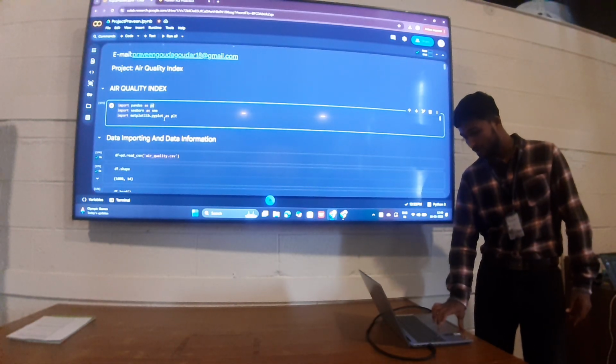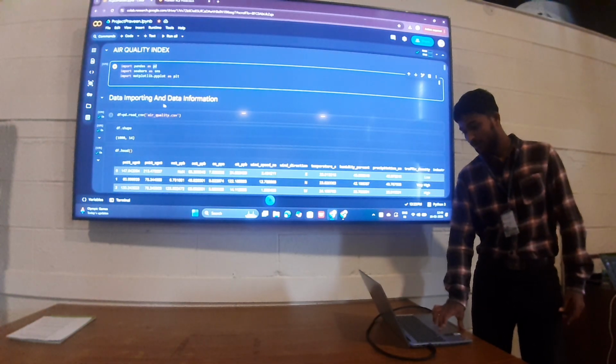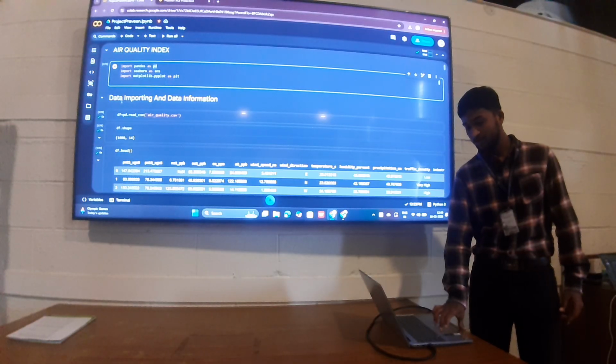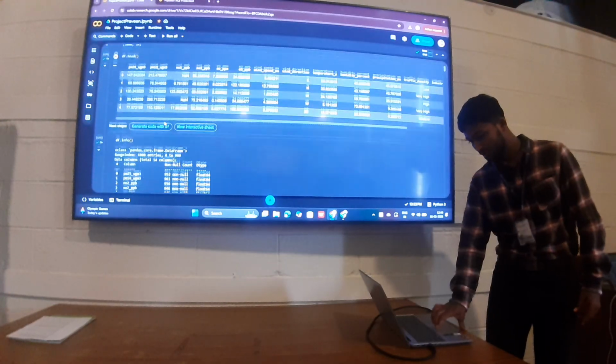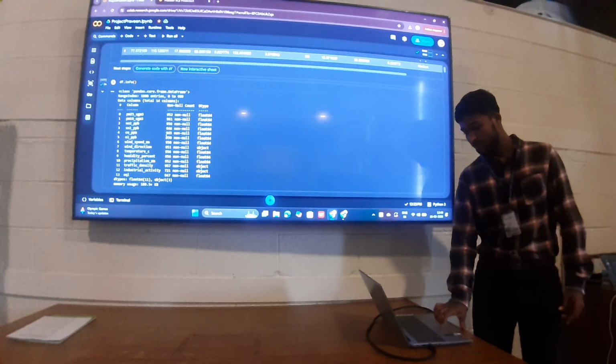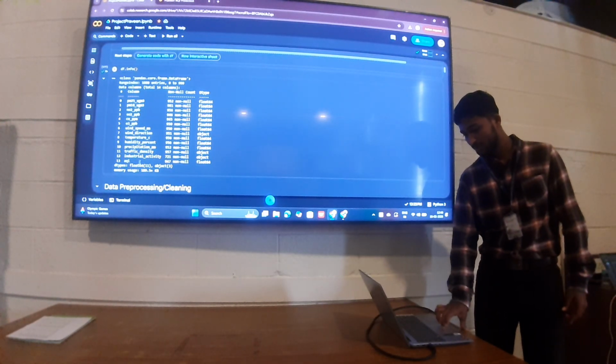in this project. And after uploading the dataset, we analyze the data, and this is a sample of my variables, and these are the variables we get through the dataset. 11 columns are numeric and 3 are objects.